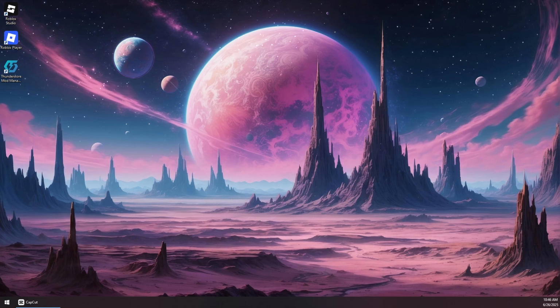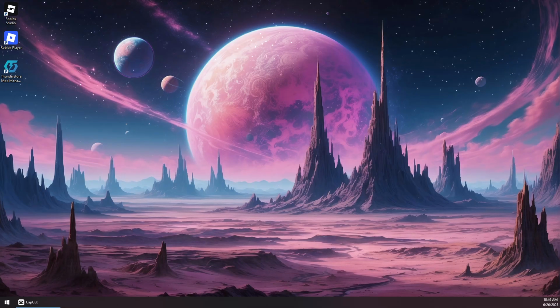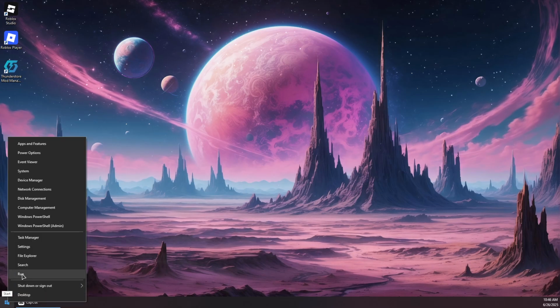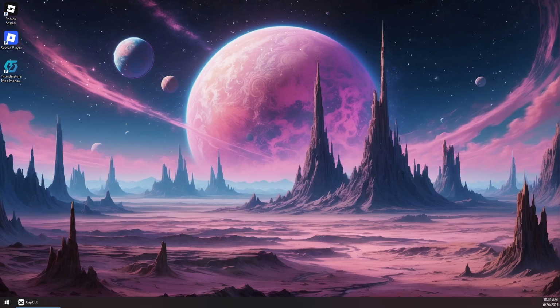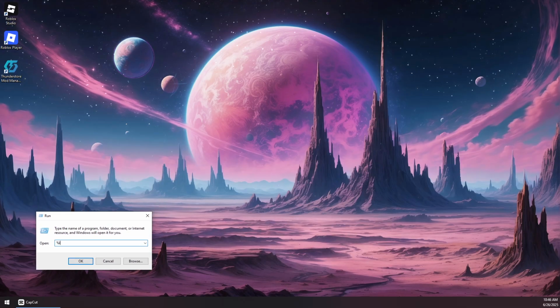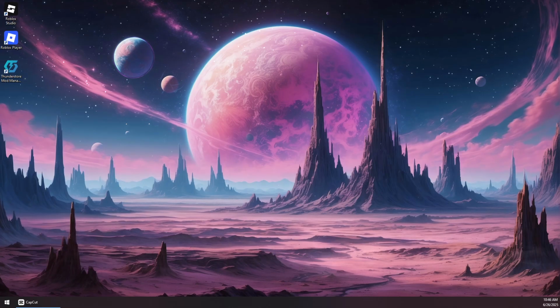Here's where to find CapCut exported videos on your computer, as well as how to change where to export them. First, you will need to right click on the start button and click on run. Now in here you want to type %localappdata% and press enter.